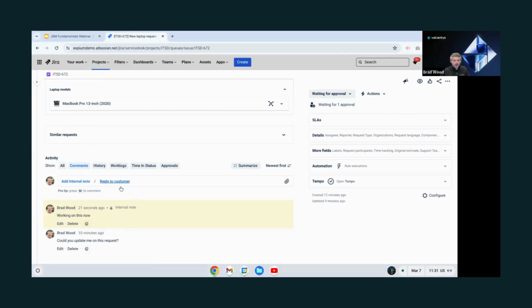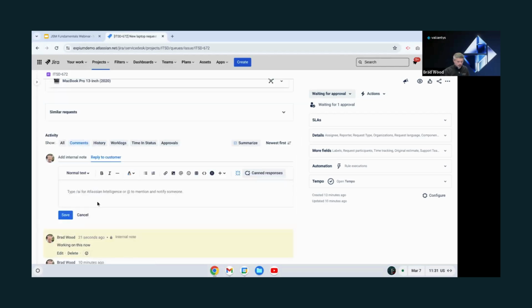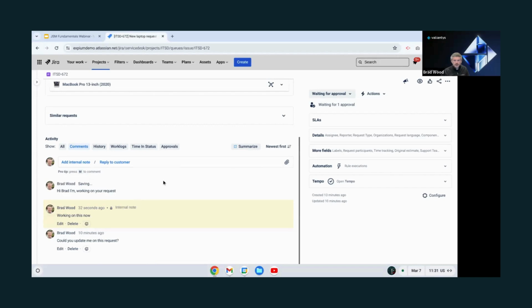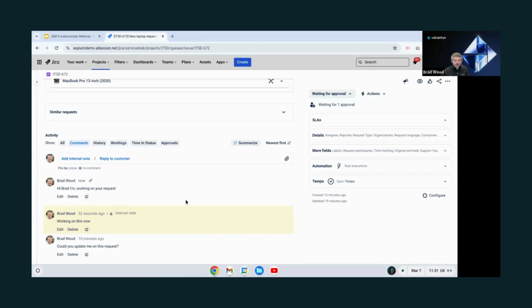And if we do reply to customer, however, I can say, hi, Brad, I'm working on your request, and click save. This is not highlighted. And so that's just a visual differentiator or indicator of which type of comment you have added.